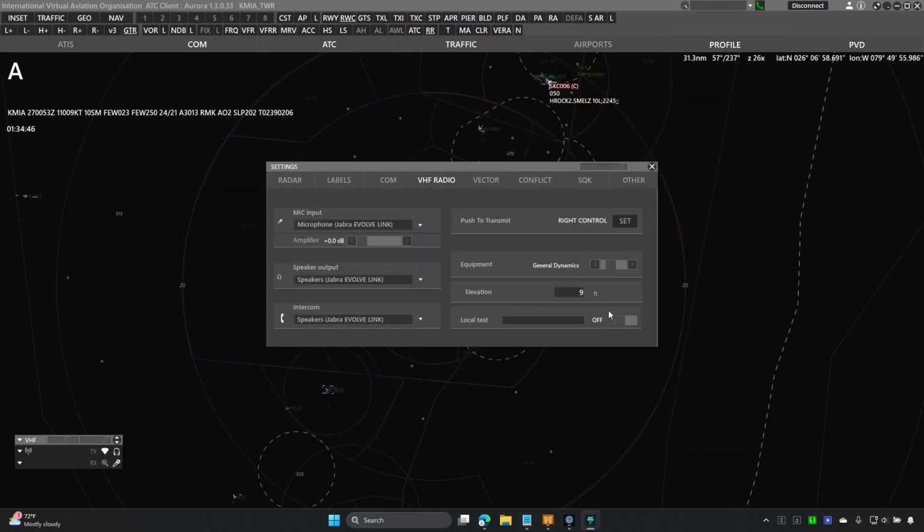To check the mic though, I go into my settings and I go to VHF radio, and this is a local test. If I transmit, it doesn't go out, it just stays local. Check, check, one, one, two, two, three, three. So as long as I hear myself on that, I'm good.